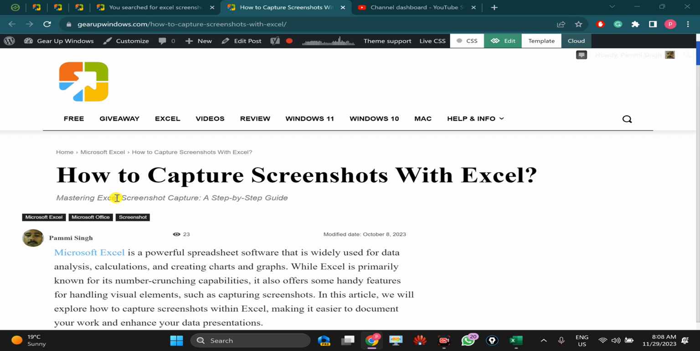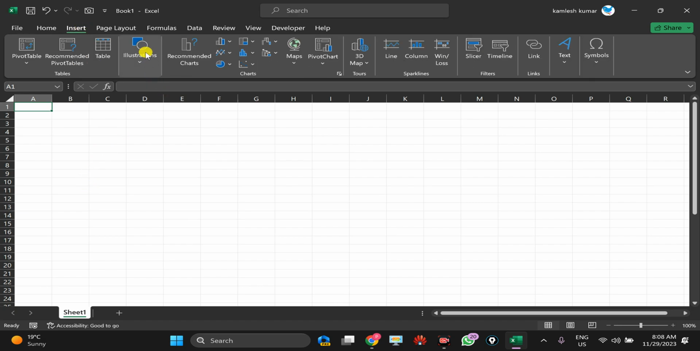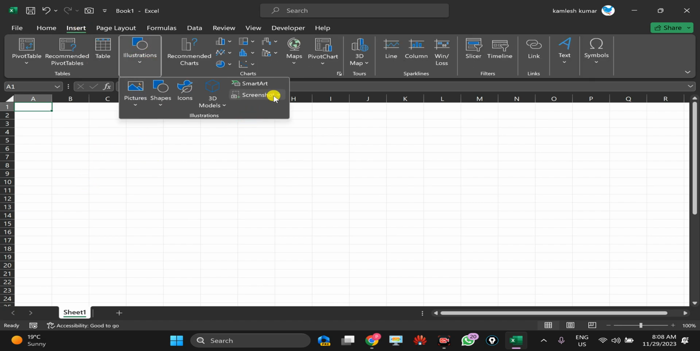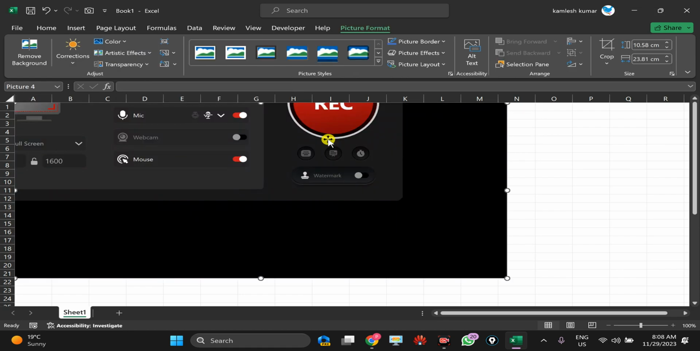In this video, we will guide you on how to capture a screenshot with Excel. For this, first open Excel on your PC, then click on the Insert tab, then click on the Illustrations button, then click on the Screenshot option. Here, you will see all the thumbnails of the active windows. You can click on any to take the screenshot. For example, I will choose this one. Excel will automatically take a screenshot and insert it in the Excel workbook.